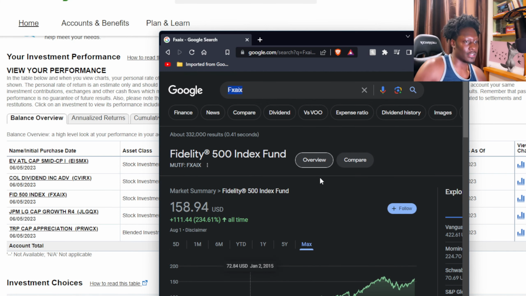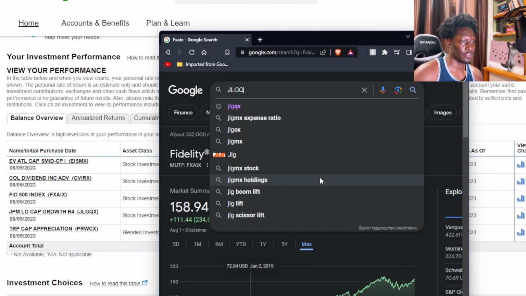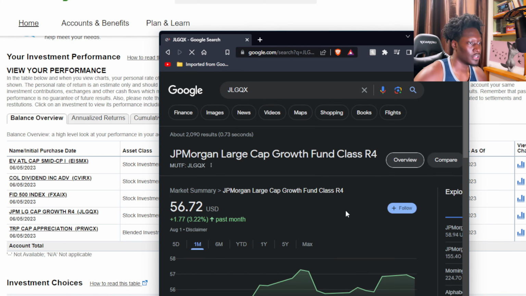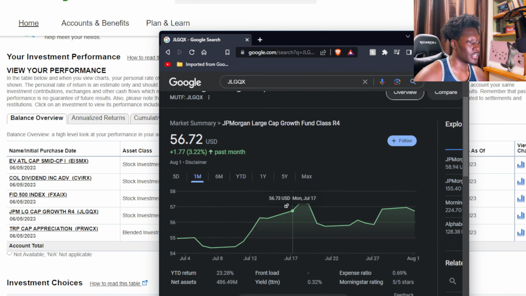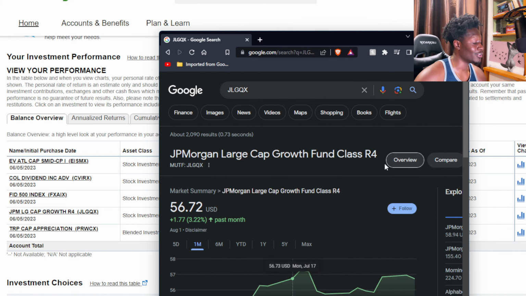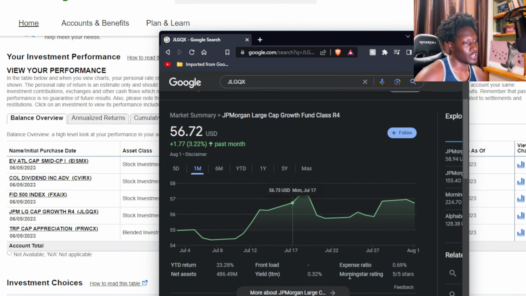And then let's go into the second one, which is JLGQX. JP Morgan Large Cap Growth Fund Class R4. So let's get into it. Expense ratio, not bad, not as good as the Fidelity one. Morningstar, 5 out of 5 stars. Yield, 0.32%. Year-to-date return, 23.28%. Net assets, 486.49 million.